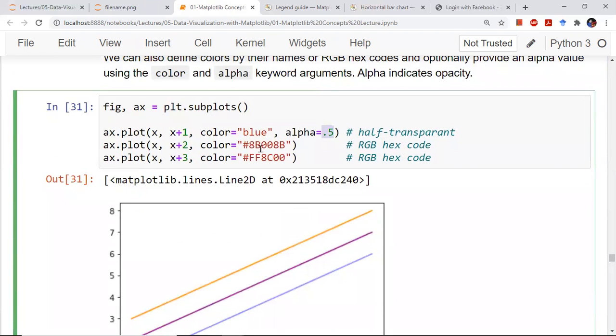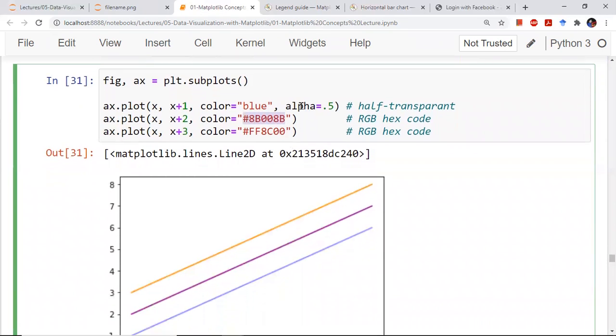Or you can provide the RGB hex code. Suppose you are a designer, you work with Photoshop, or you need a specific shade of orange, then you can directly pass the hex code in the color parameter. This is a very good functionality. Instead of just saying blue, if you want a specific shade of blue, you can go to Paint or Photoshop, pick the exact RGB hex code, and pass it as the color parameter. The alpha parameter stands for the transparency of the line.